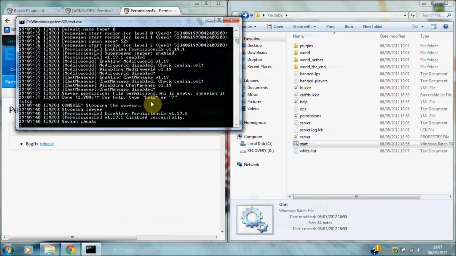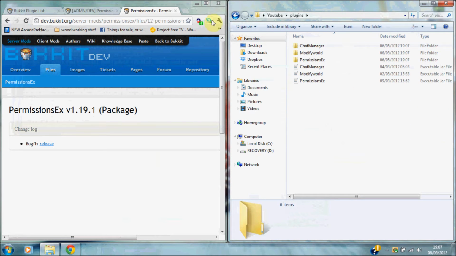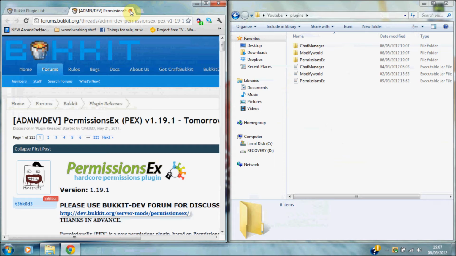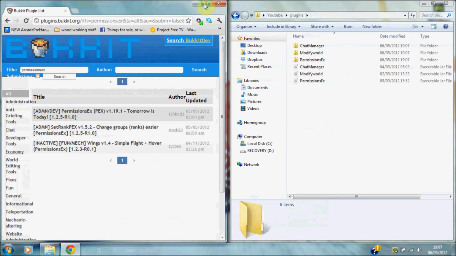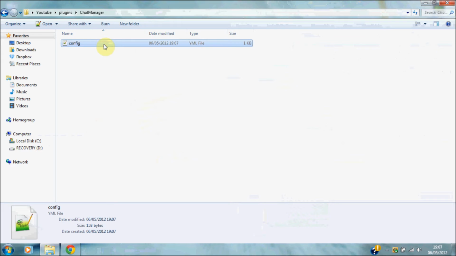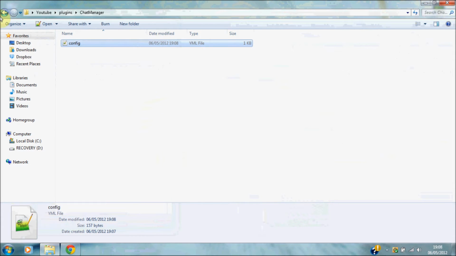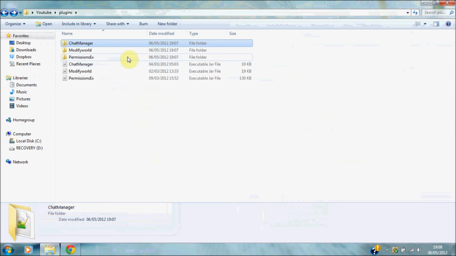So let me just stop it, and now we should have all the folders that come with this. So there we go. Basically, next thing you need to do is chat manager, I do believe by default is disabled. Yeah, I don't know why. So always set that to true if you're going to set color codes and the permissions. So I'll just do that first.